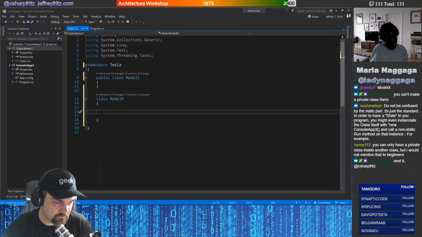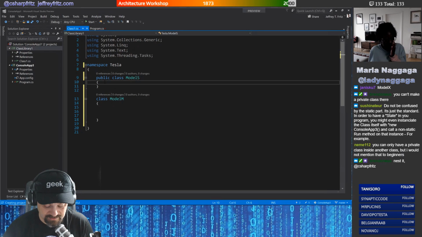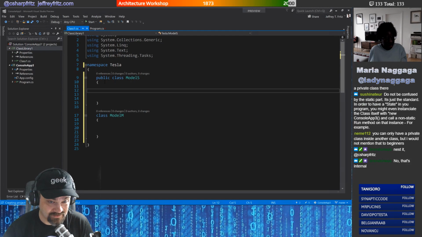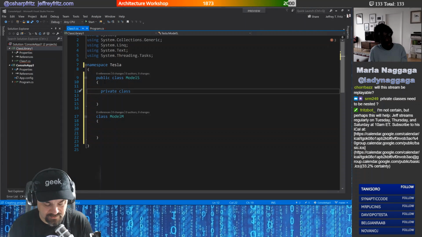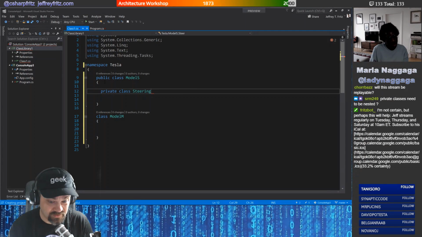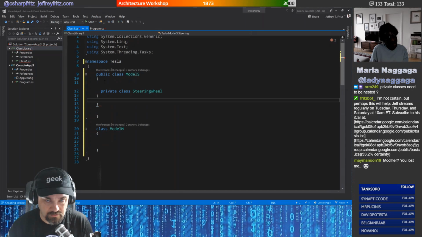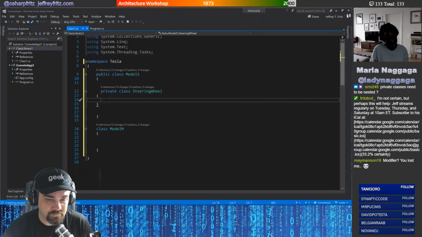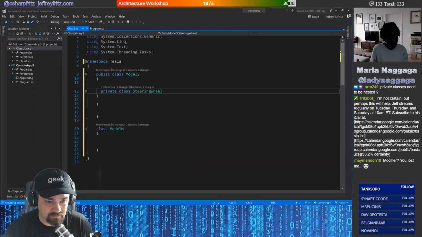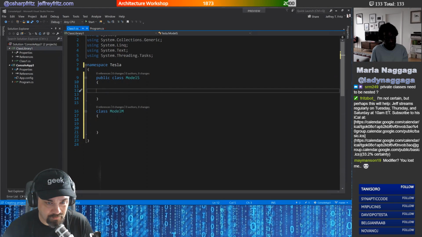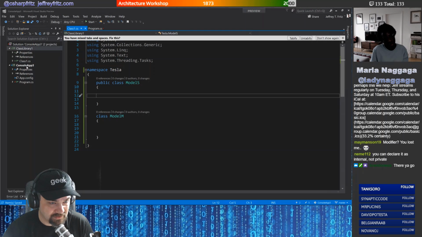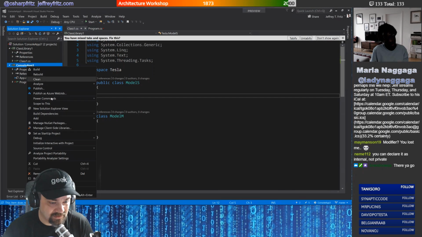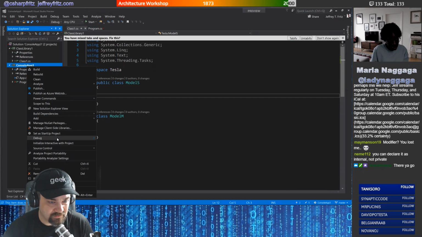You can actually declare classes inside of other classes. So I can make a private class that is only available in here, the steering wheel, and I can have that only available inside of the Model S class. But this Model M is not accessible by other things that might reference it. And we can reference this class library inside of the console application.